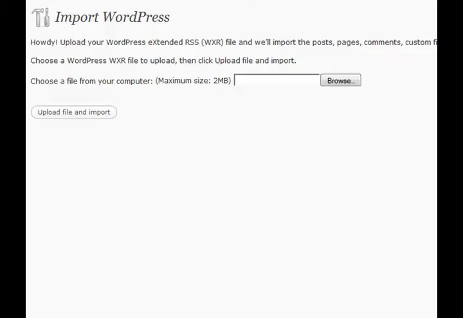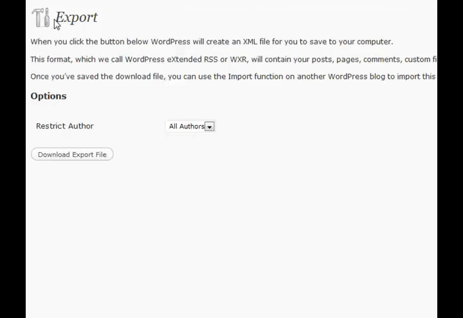If you go under Tools and go to Export, you'll be able to export all of your data if you don't have a plugin that does it automatically for you. Into a particular file for you to keep archives and keep a backup copy in case something ever happens to your WordPress blog. So all you have to do is click the download export file. You can restrict which author you're exporting, but you can basically just download the export file and it'll save it for you. It's a very handy tool to have.